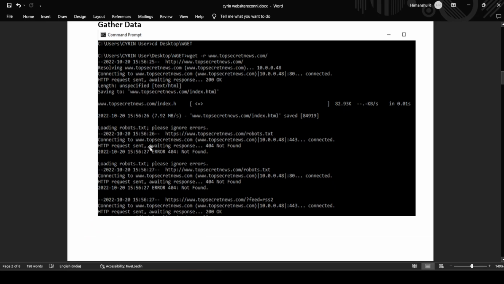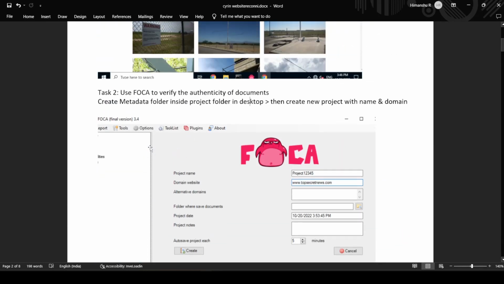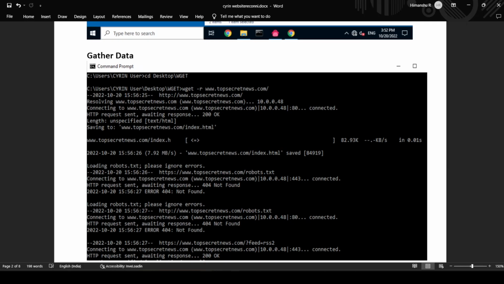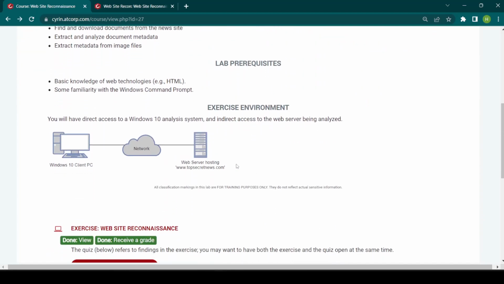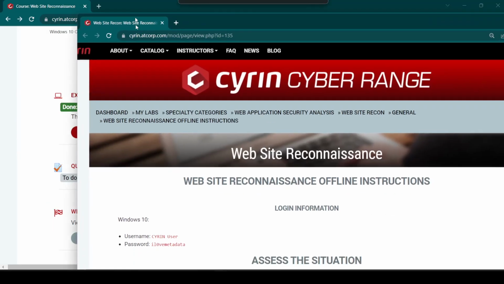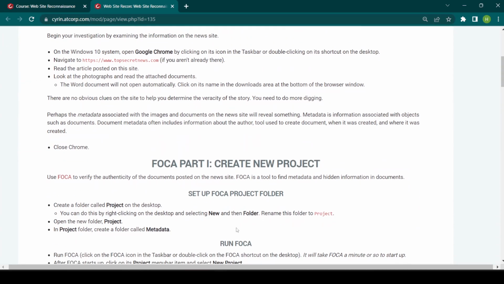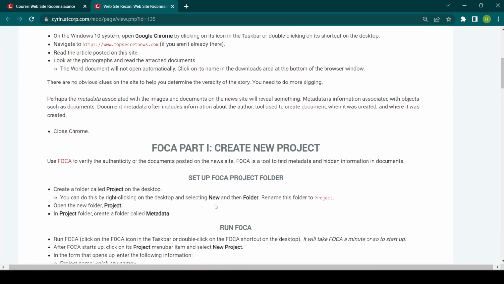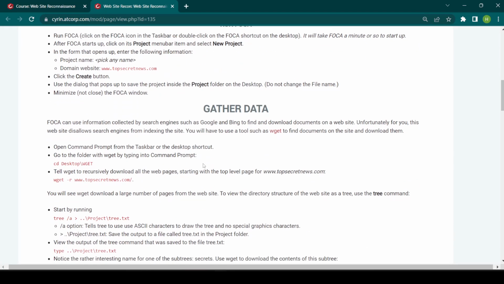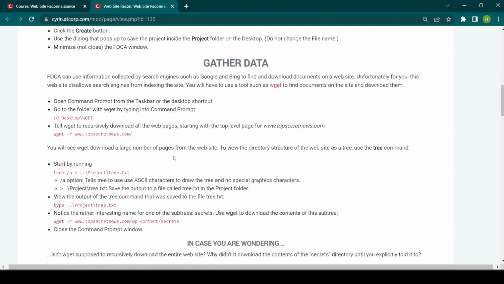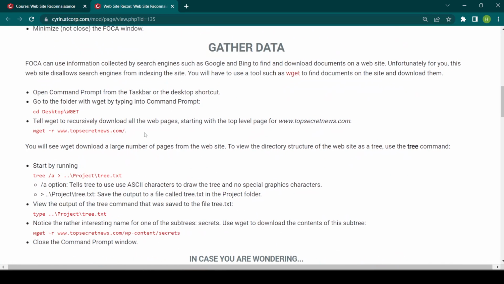Now come to the main part. We have only created our project and folders. Now we will gather information using the wget command, which is also a tool. So here we have achieved our first two objectives, that is, we have analyzed the situation, meaning we have gone to the website and looked at what they have posted, and we have created a new project and run FOCA to create a project in the specified location. Now we will gather data using the wget command.